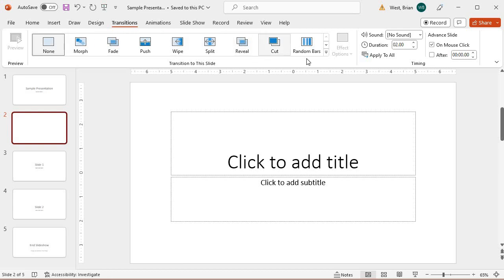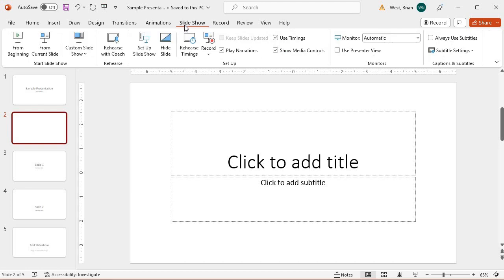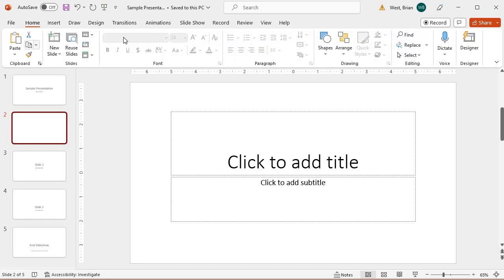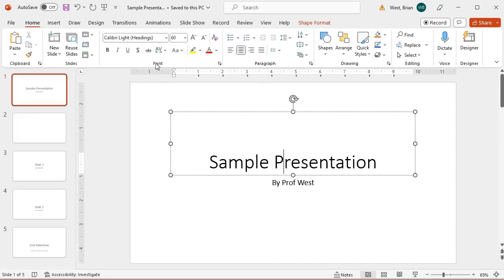The Transitions tab has stuff about transitioning from one slide to another. The Animations tab has stuff about making animations and so forth. So don't worry too much about all that for now. There's just a few that we're actually going to focus on a lot. The commands in each tab have their own groupings. For example, this is the font group. This is the paragraph group. And they allow you to manipulate font and paragraph and drawing and whatever else.